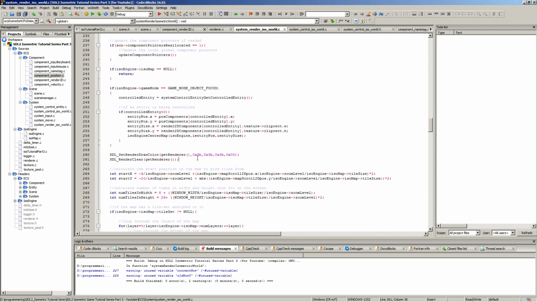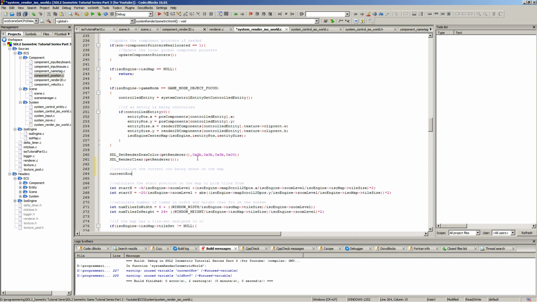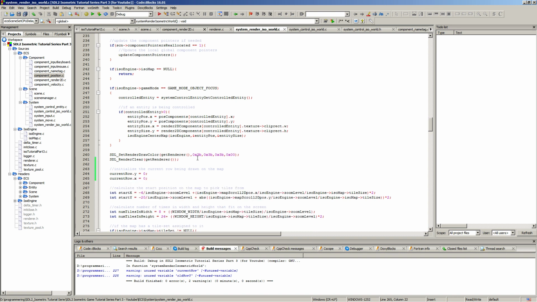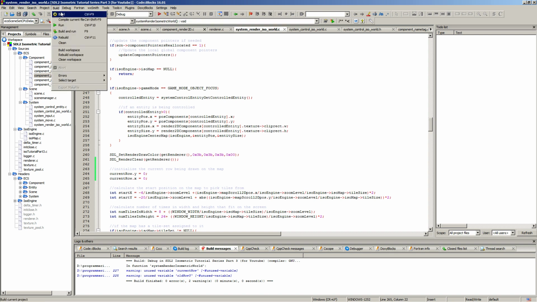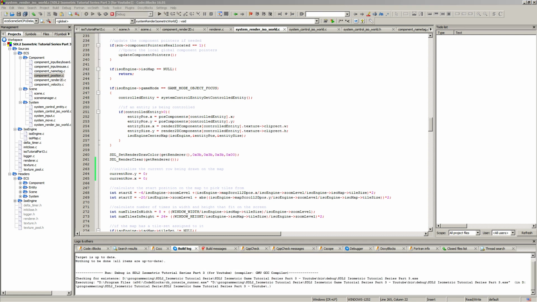Okay, here we're gonna add the current row. Initialize the current row being drawn on the map. So it's gonna be current row dot y, current row dot x equals 0. Let's see if this is building properly now. Yeah, it is. Gonna make sure that it's running as well.